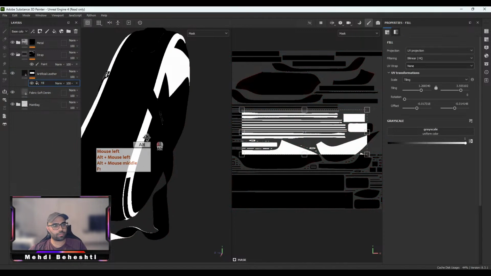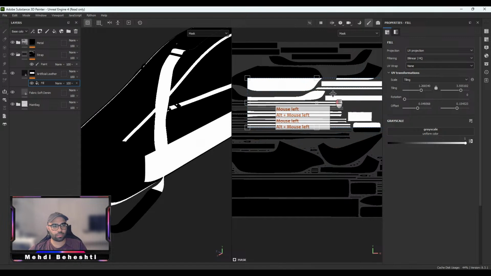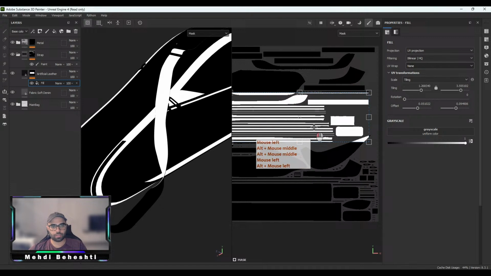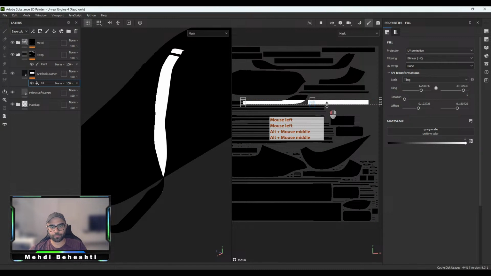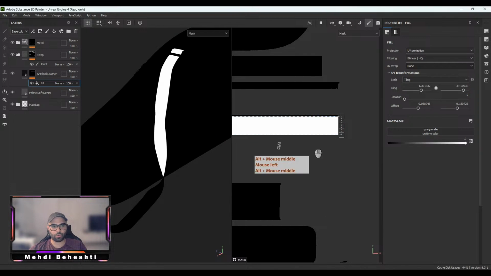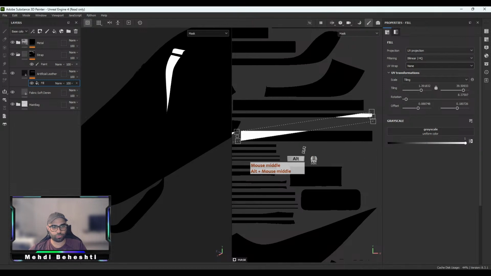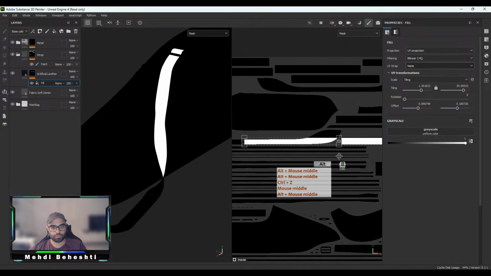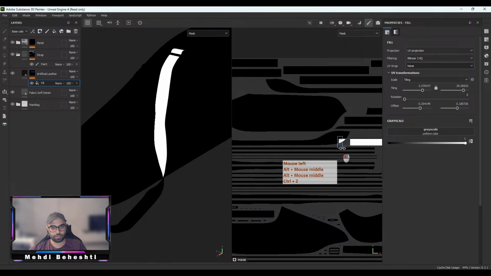Okay, so let's go and check what we have. Okay, I know this is the UV for this strap, so I'm going to fix the fill layer.